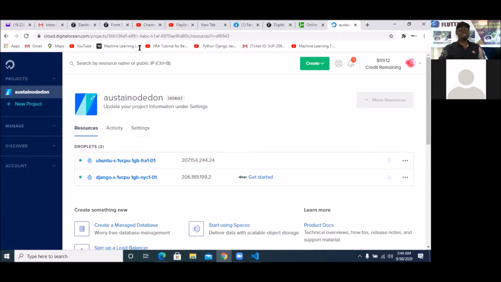Good. So this is my background, and these are the droplets that I already have. How DigitalOcean works is that you create what we call droplets, which function as your server, and that is where you host your application. These are the two droplets that I had earlier created. We're going to go through creating a new droplet so that we can host our Django application. So I'm going to give you more time to get to where I am before we continue.